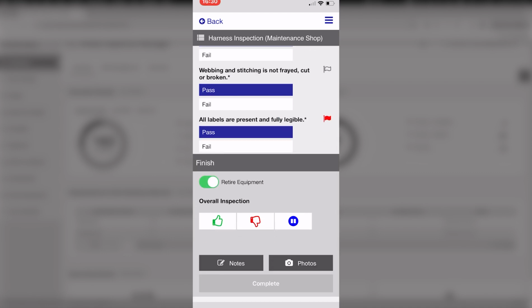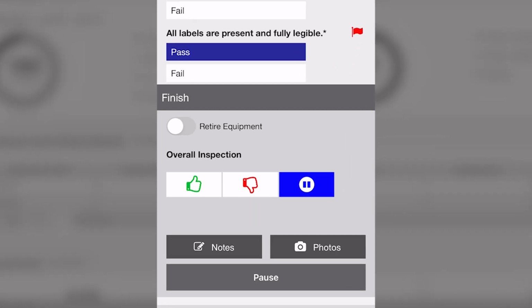Retire equipment is how you decommission something from the system. So maybe this harness was gonna fail the inspection. You're gonna toss it out, you just retire it. That way, if it didn't get tossed out, someone tried to scan it to use it, it's gonna tell them it's not in service. You're able to pause inspections as well.